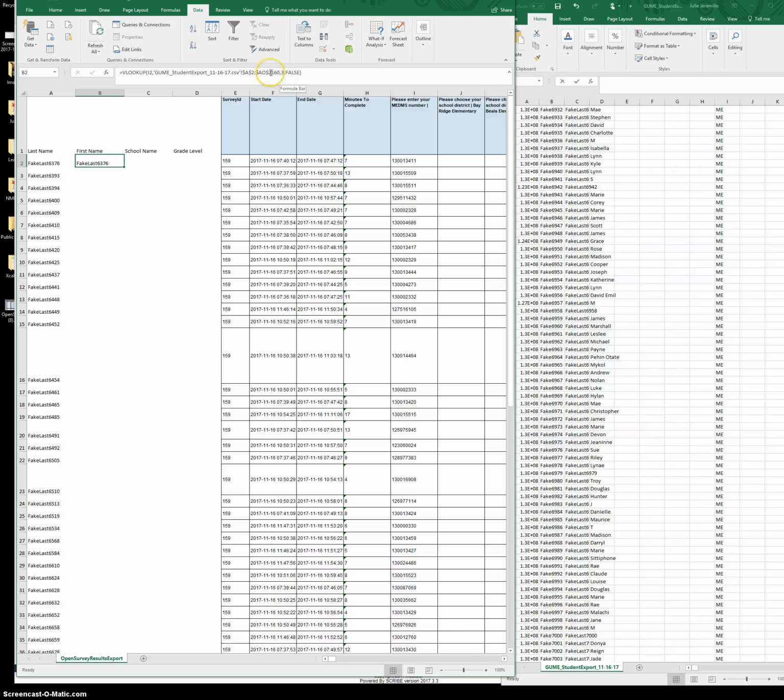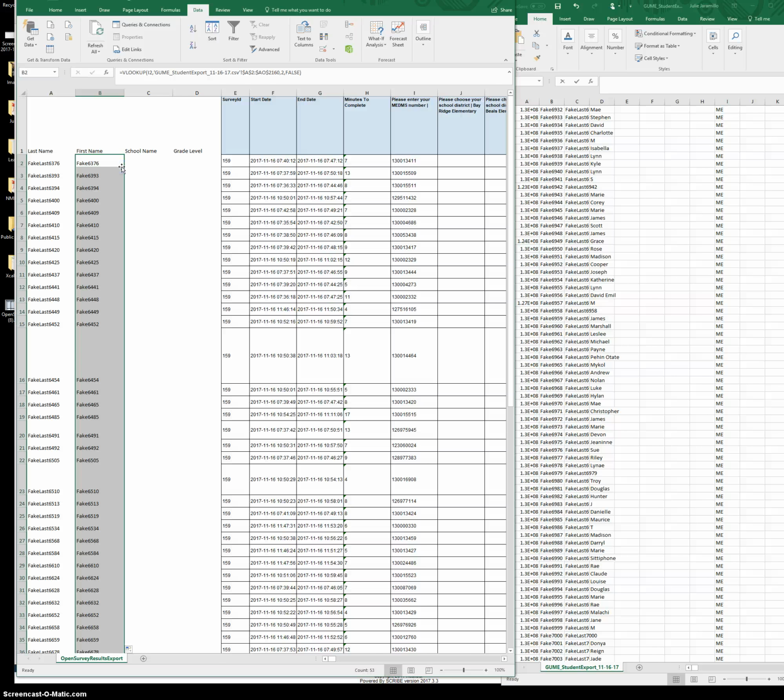Excel is actually pulling over the last name again because we didn't make the modification to the formula. We need to tell Excel that we need column 2 instead of column 3. So we're just changing the number in front of the word false to 2. So now we have the first name. We're going to fill down again by double clicking when we get that skinny crossbar.